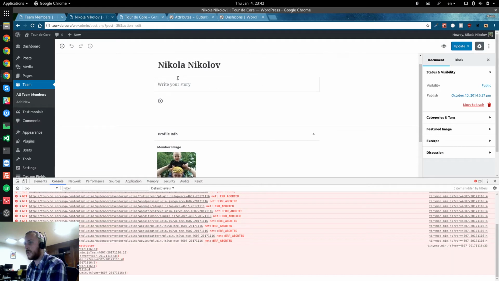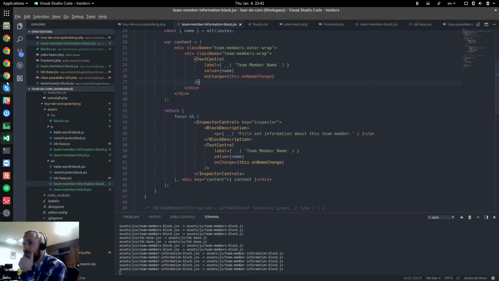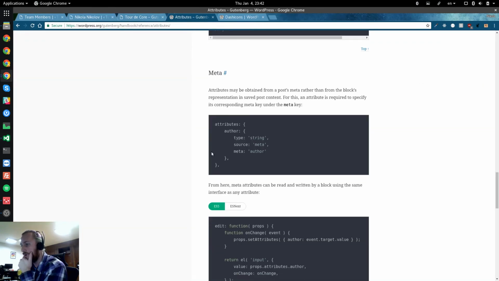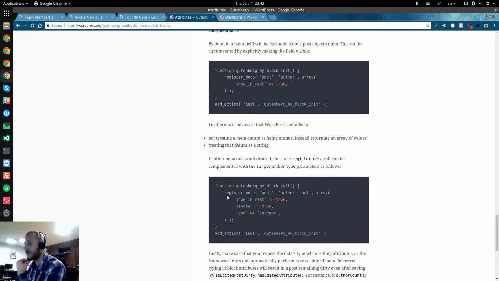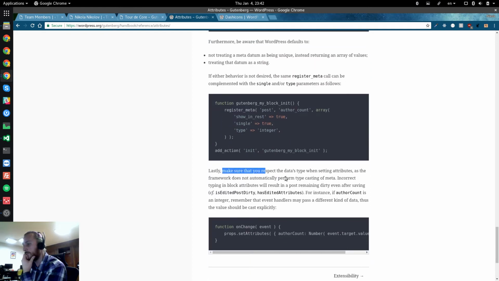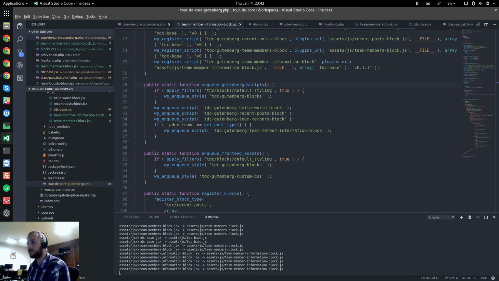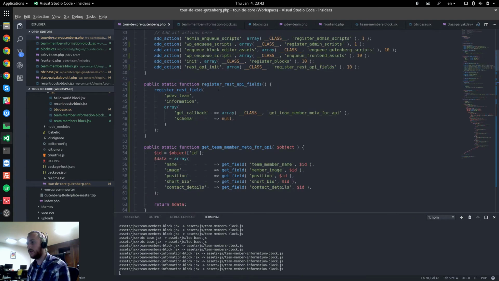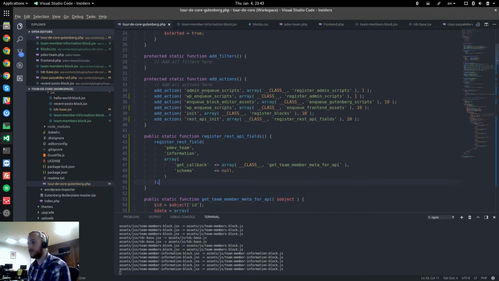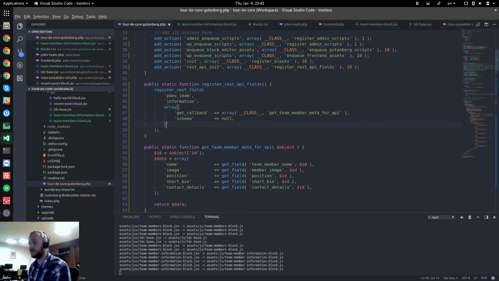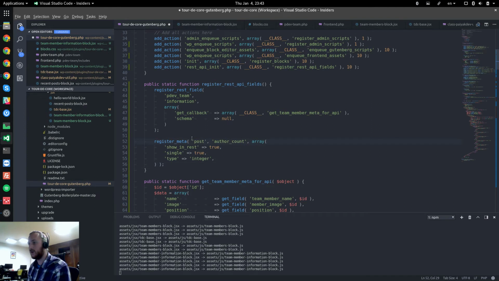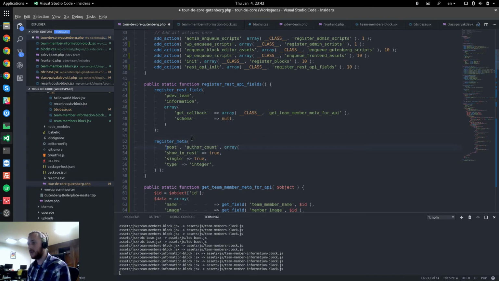Oh, and also that didn't actually bring over our post meta. Oh yes, because we need to do the other part in PHP, which I totally forgot about. We need to register our, yes, register meta. Shown as true, single true, type. It's not going to be integer. Yes, so I totally forgot about that. Sorry, PHP fields. I assume we'll be fine with doing this one as well. Yeah, I see why they did this.